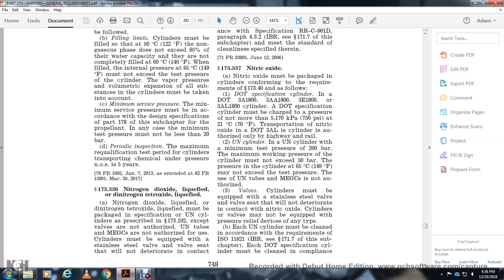173.337 Nitric oxide. The nitric oxide must be packed in a cylinder conforming to the requirements of 173.40, with a valve, and to a DOT specification such as DOT 3A 1800 cylinder. The cylinder must be filled with a pressure of not more than 750 psi at 70 degrees Fahrenheit.